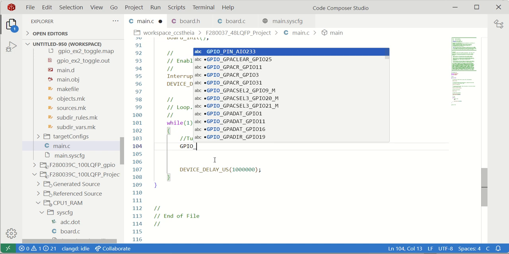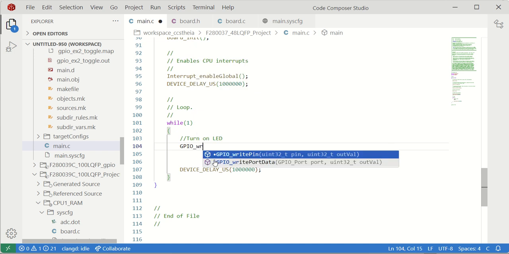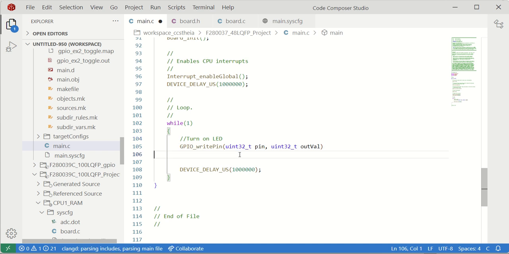So GPIO write pin. So see, GPIO write pin is coming. What it is taking? It is asking for pin and it is asking for value. Okay, so pin will be one of the LED pins and the value will be 1. Then it will switch on. So you just select that and write down here the pin name. How will you find out what is the pin name for your GPIO?